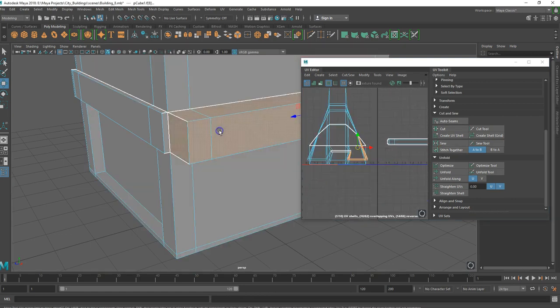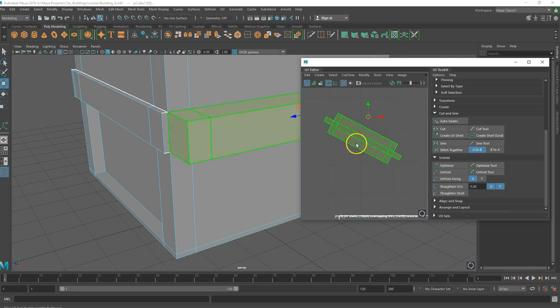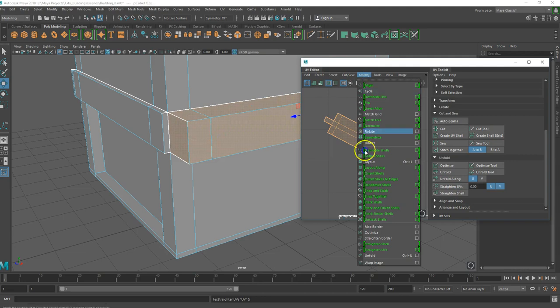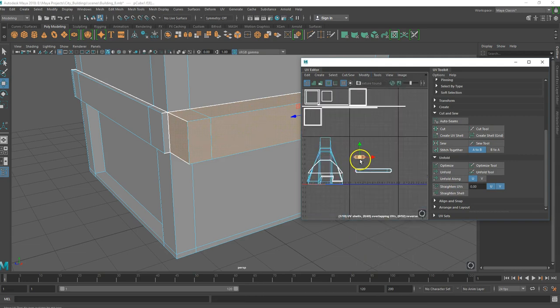UV shell, select it again, pull it away, and I'm going to unfold it. And you can see there, it's not exactly proportionally correct, but it is now unfolded. Straighten the UV, and there we have it. Once we go to rescale everything, we'll get it back proportionally correct as well.